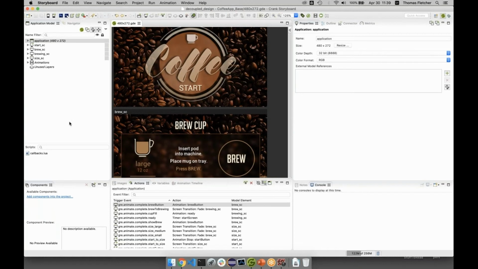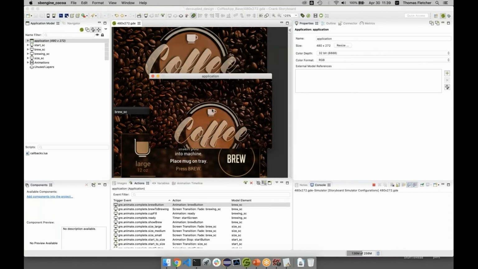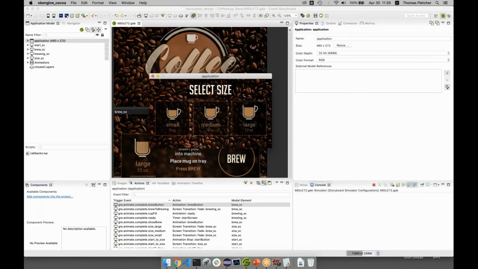This coffee machine, this base UI, is something that's being put together inside of Photoshop and imported, and our graphic designer here has actually done most of the work to get this up and running, right? So here's the basic operation. I start, I select a size.